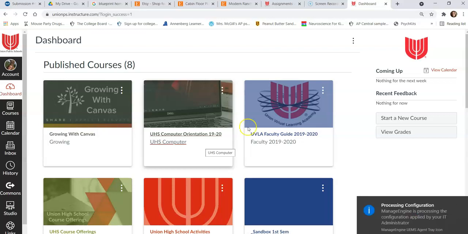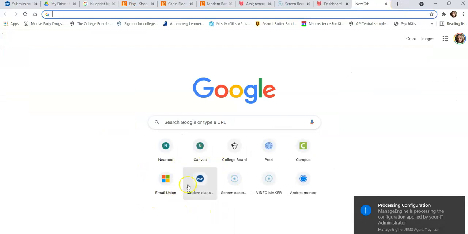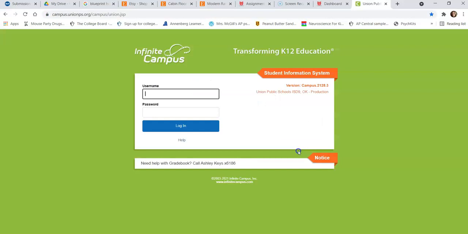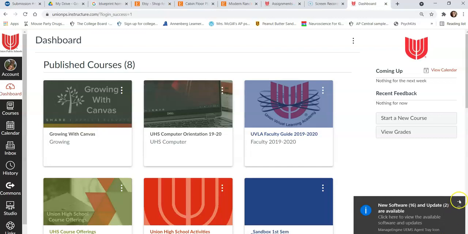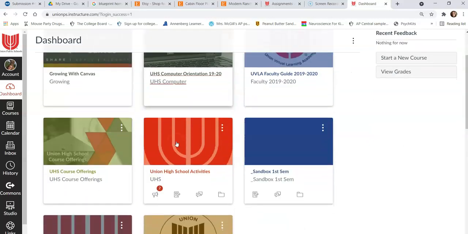I'm also going to show them how to do that with Infinite Campus, which is our gradebook. So again, they'll be able to click it, type in their information, and boom, they'll have access to their grades. This way, there won't be any excuses for I didn't know how to get to Canvas, I didn't know where to see my grades. It's also just really helpful. I do that every year.